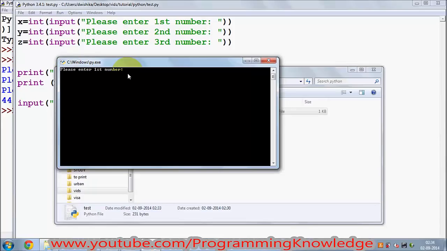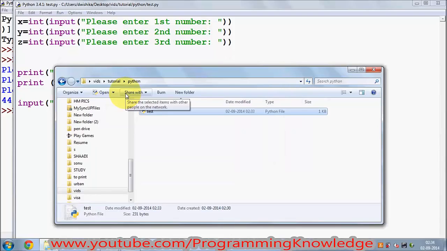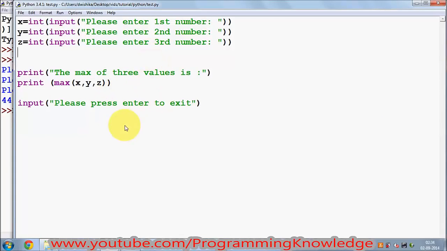please enter first number. I will enter first number 11, second number 33, third number 43, and when I press enter it will give me the answer, which is 43. The max of three values is 43, and now it will give me this option that press enter to exit, and when I press enter or any other key, I will exit from my Python code.